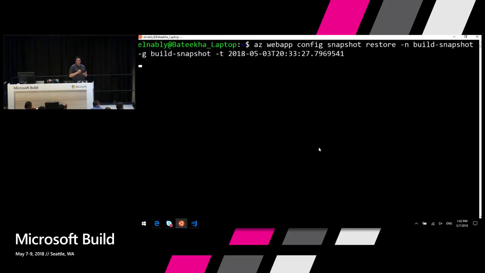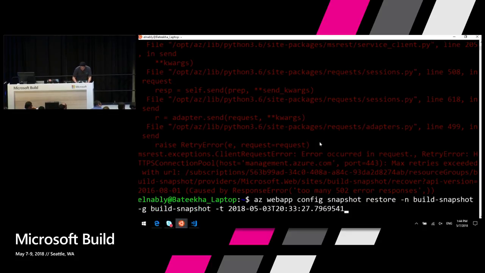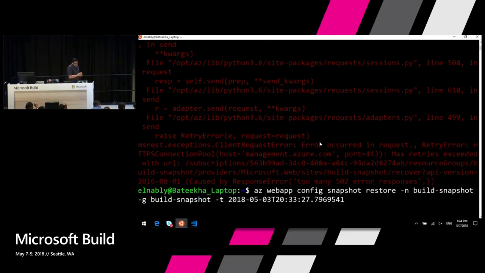You can also choose to restore to a slot, which is recommended because you don't want, oops, OK. Let's do it again. You restore it to a slot, and then basically you can swap your slot again. There is also an option to restore settings, and you can restore to any point in the past 30 days.